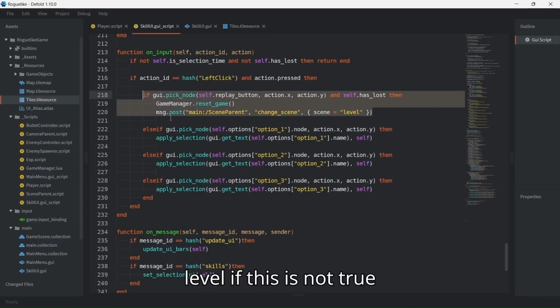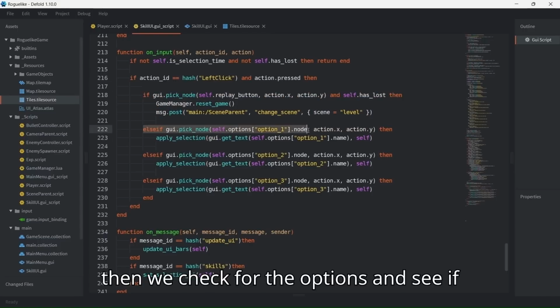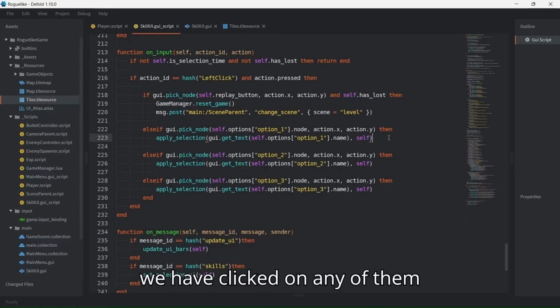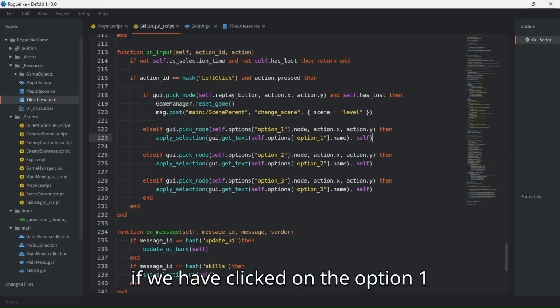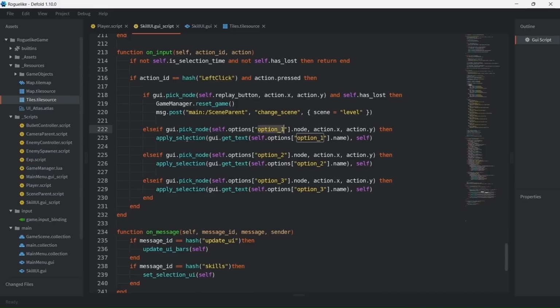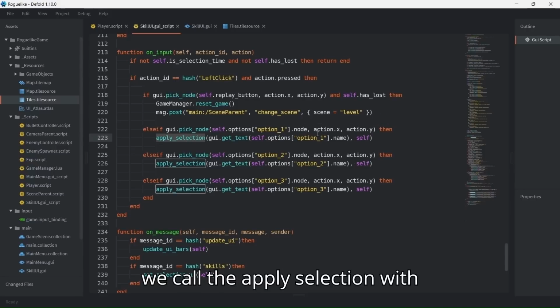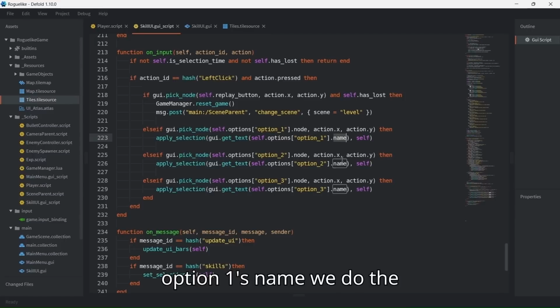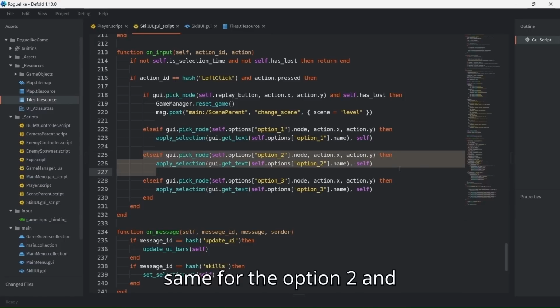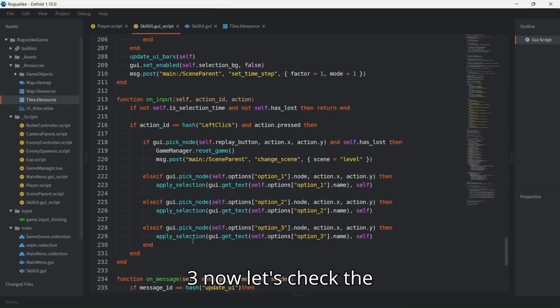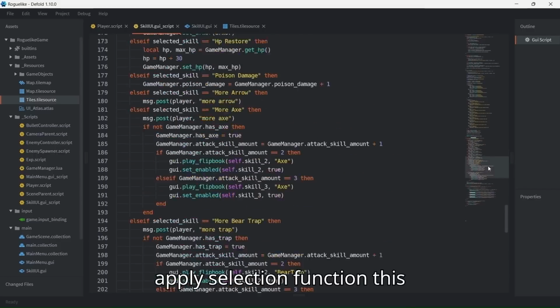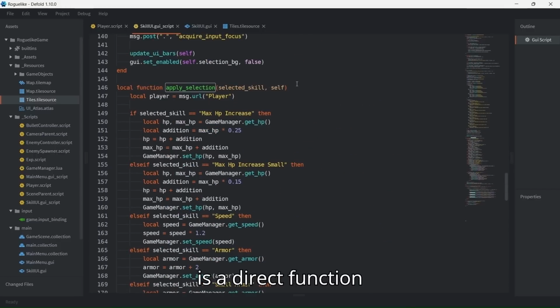If this is not true, then we check for the options and see if we have clicked on any of them. If we have clicked on option 1, we call apply selection with option 1's name. We do the same for option 2 and 3. Now let's check the apply selection function. This is a direct function.